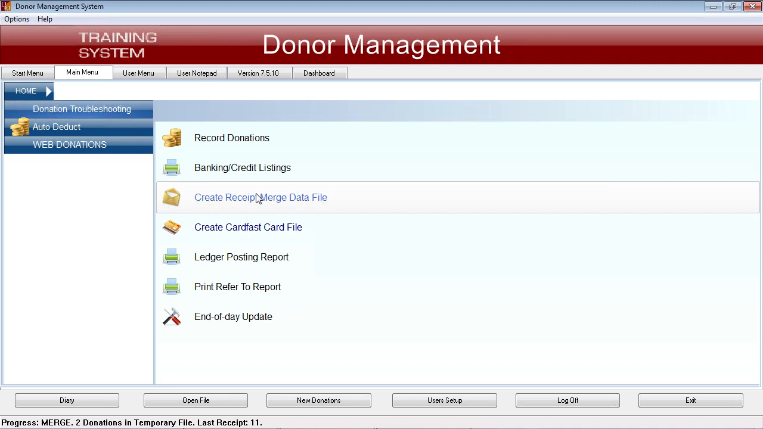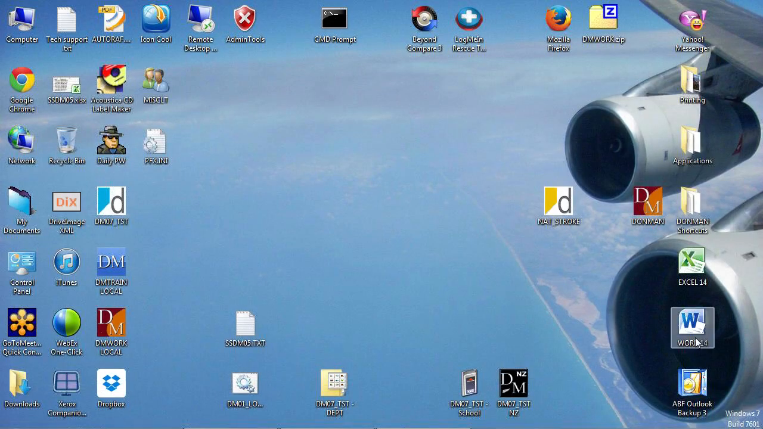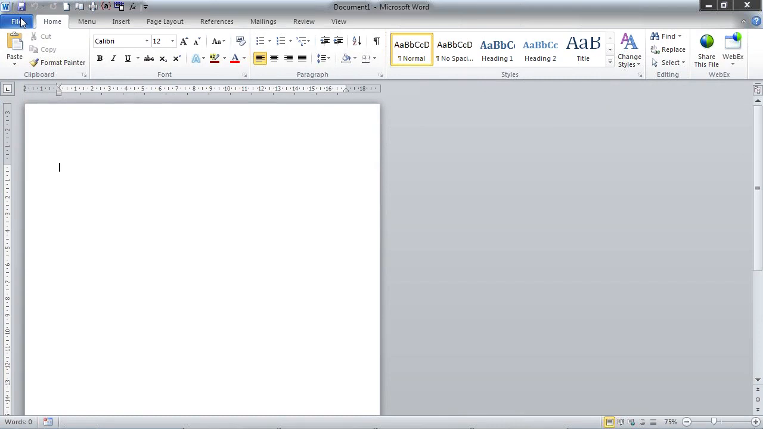Okay, so if perchance I said, okay, look, I've done that and I've opened Word and I've had an error, whatever's happened, I don't need to go back into Donman and create the receipt merge data file because it is still there. And until I do the next receipt run, I can use that at any time at all. So from there, I could minimize Donman. So what I want to do is go into Word, if it will behave.